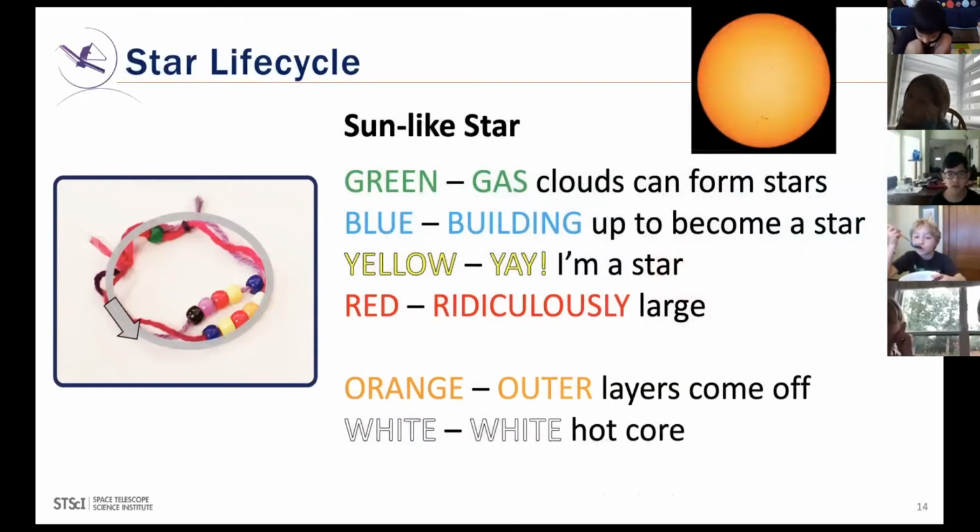So let's just recap here. We have the sun-like star cycle, and we have a green bead for gas clouds that form stars. Then we have a blue bead for building up to become baby stars. Then we have yellow, yay, I'm a star. And then we have red, the ridiculously large giant. And then we have orange, when the outer layers get sloughed off and become a planetary nebula. And then we have white, when the white dwarf looks like a white hot core.